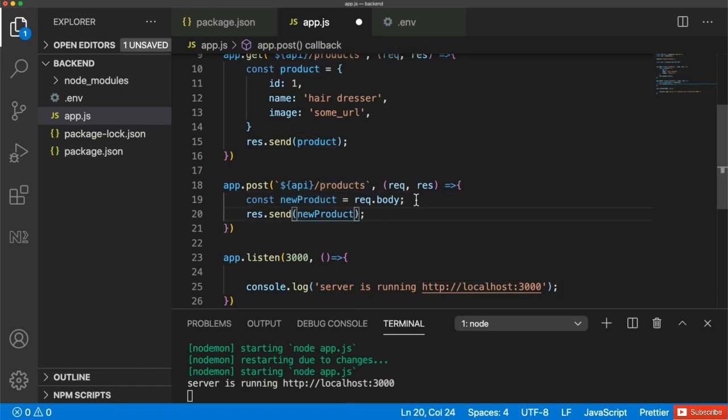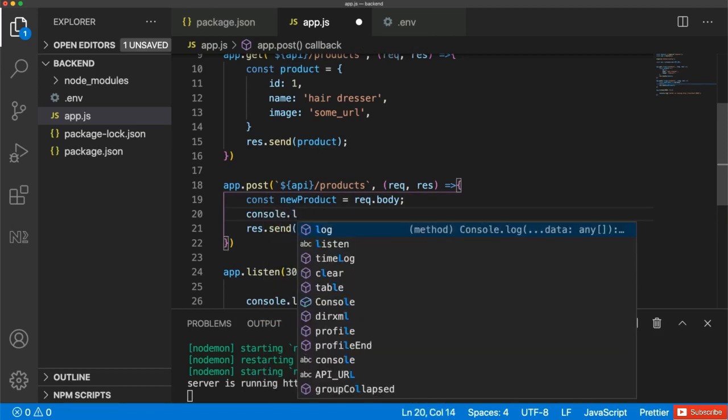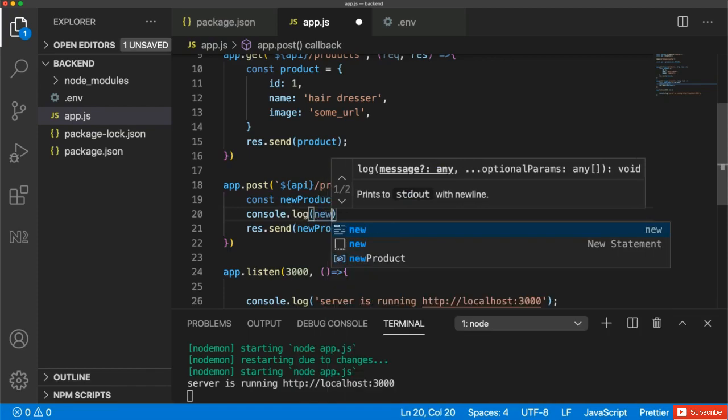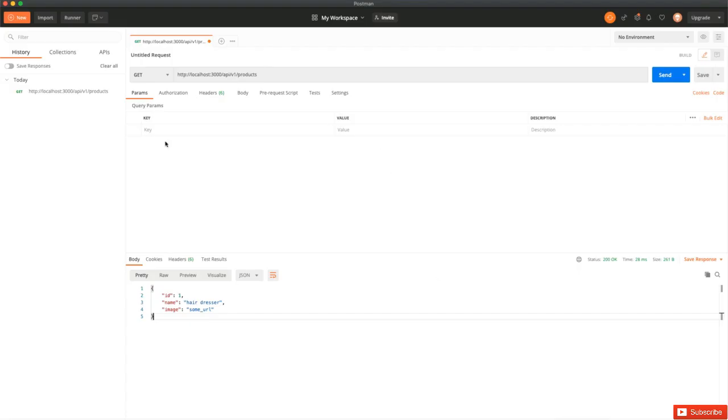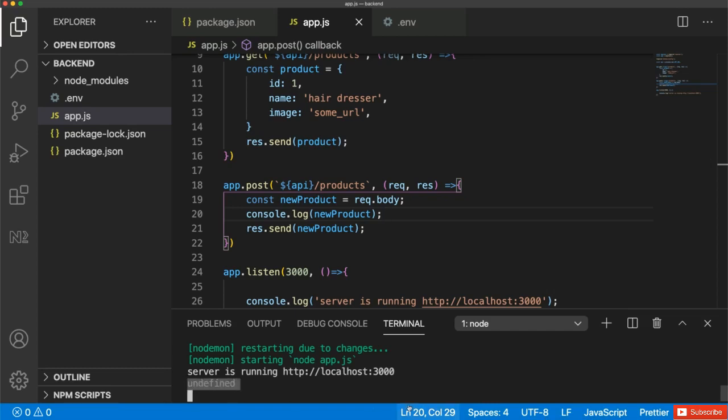So let's make it like this, console.log the new product. So we go to Postman. In Postman we change this method from GET to POST, and the body of the request will be, for example, a raw JSON, and then I can pass, for example, this object, and when I click send we see that we return 1, and in the console log I got undefined.